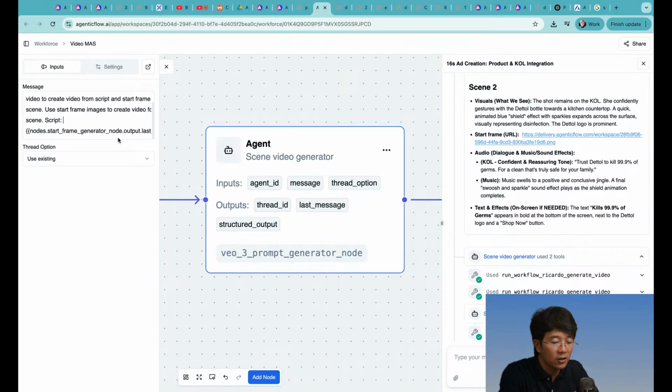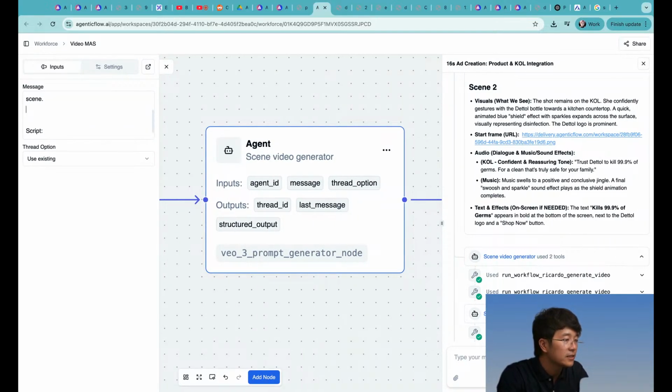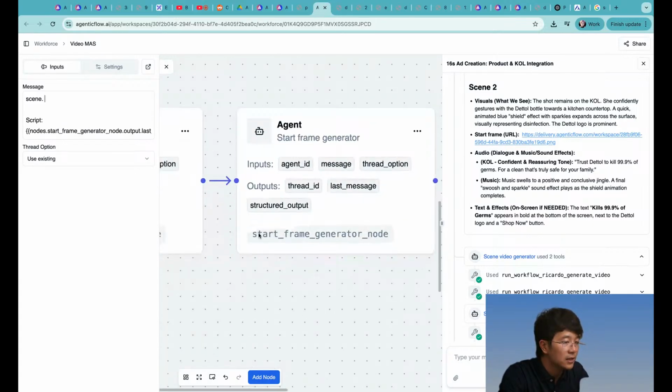So actually in here, you can type in slash. Yeah, I will show you in here. If you would like to refer to the information generated by the previous node, you can just press double quote. It will show the start frame generator node and all of the information here, or even the trigger message, which is the original one. So in here, what I'm using is the start frame generator, which is this one, you can see the start frame generator node.